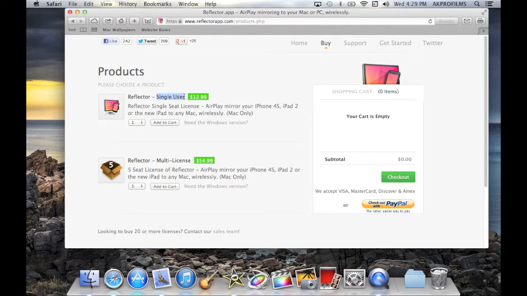So the single user license is $12.99, and you can directly buy it right here and download it right away. It's really worth it, and there's also a trial version that you can download as well, and only use the program for 10 minutes. So I'd highly recommend buying it, so let me show you how it works.